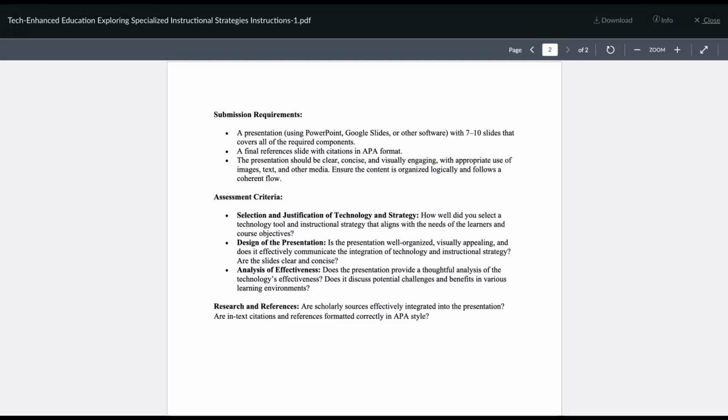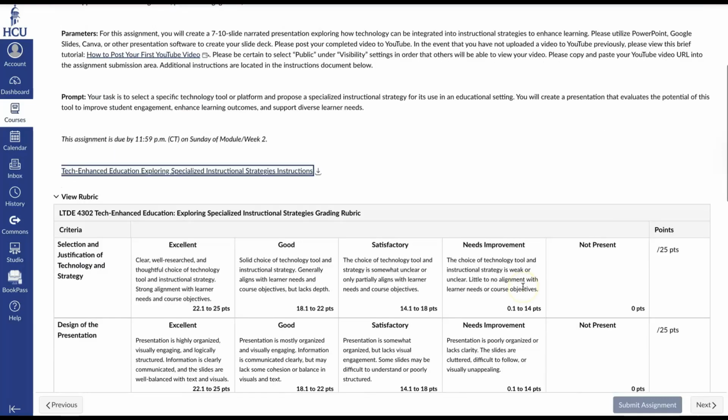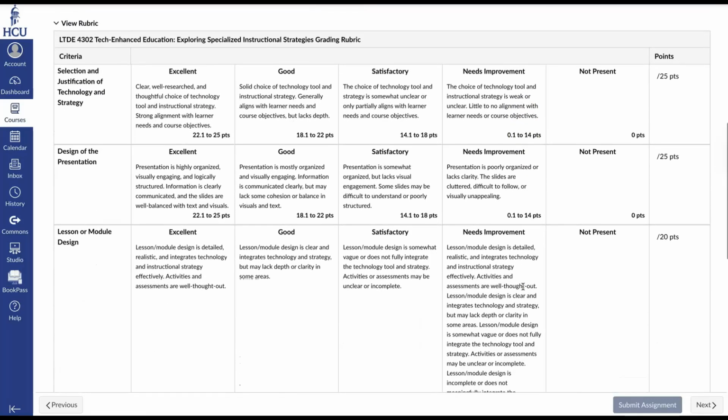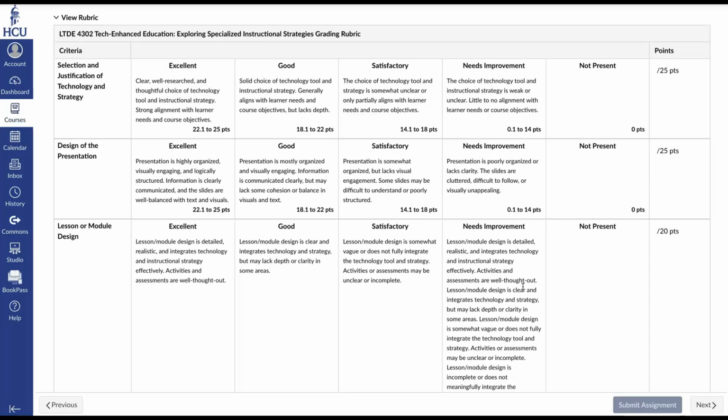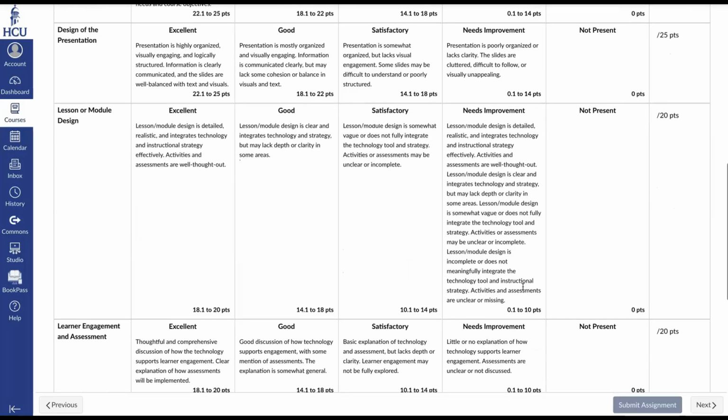And of course, you will want to think very carefully about your scholarly sources. Are they effectively integrated into your presentation? Are in-text citations and references formatted correctly in APA style? And I will add, you will want to think very, very carefully about whether or not your finalized submission aligns with the criteria listed in the rubric.